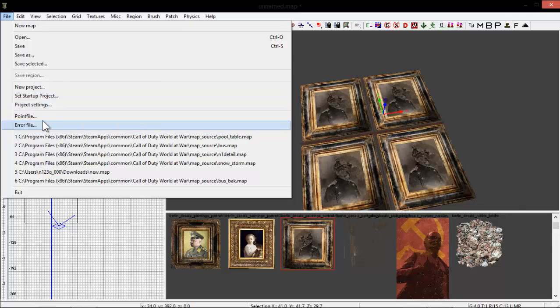Here's point file and error file. The point file I have never really used because it's nothing. And the error file will tell you all the errors that have occurred in your map. Here's your recent maps, and then here's an exit button which will close Radiant.